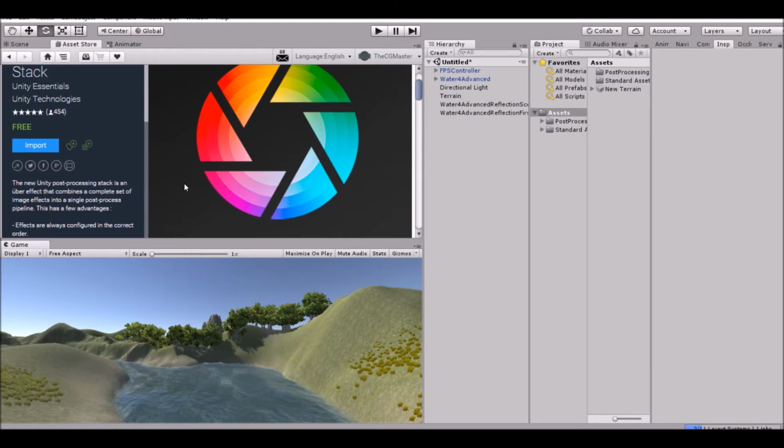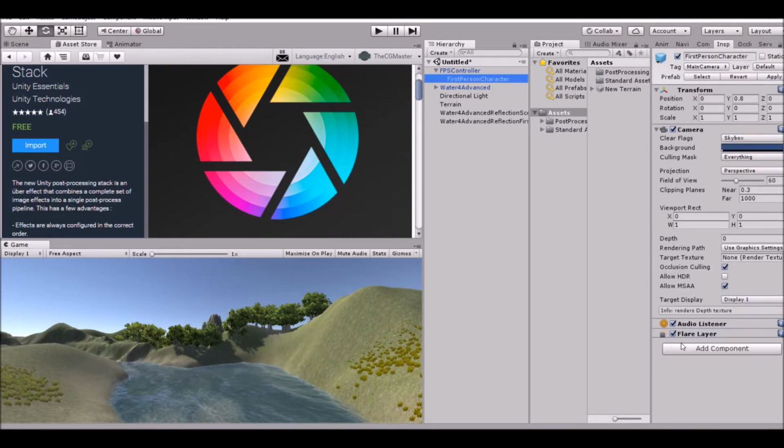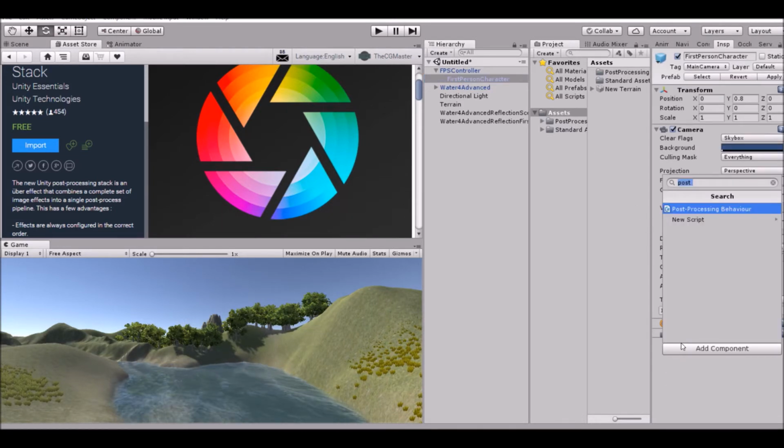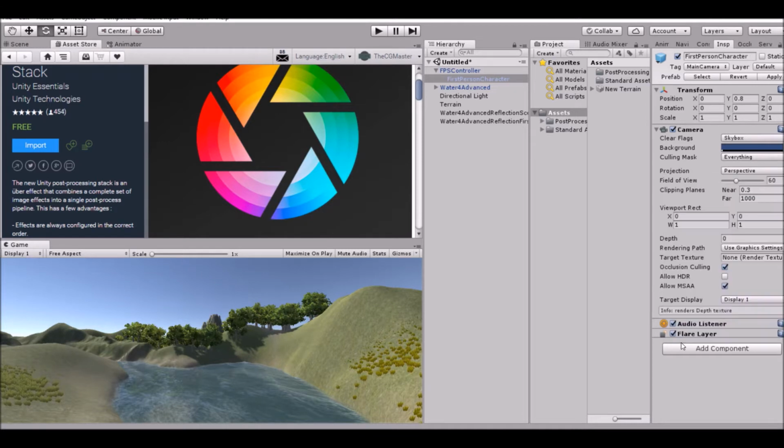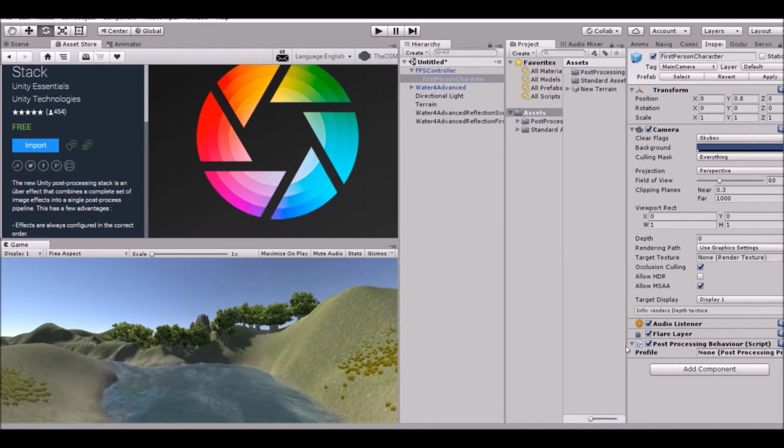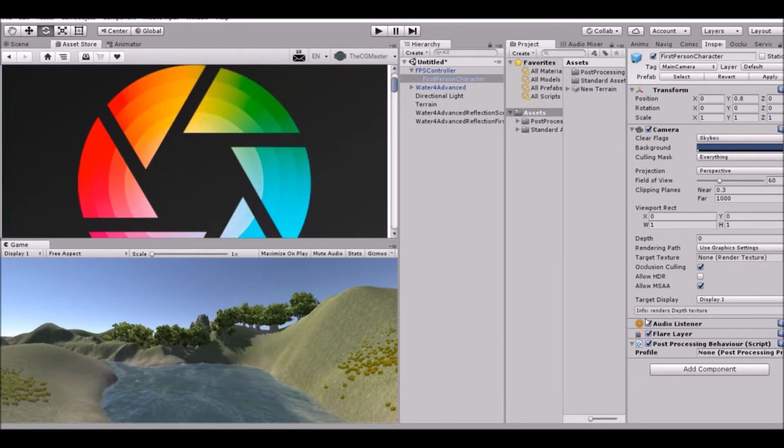Alright, so now that the plugin has imported in, we can actually start. The first thing we need to do is add a new script to our main camera, and we're going to add the post-processing behavior script, okay? So go ahead and add that. This just has one pretty simple variable here, our profile. So what's a profile? I'll get to that in a minute.